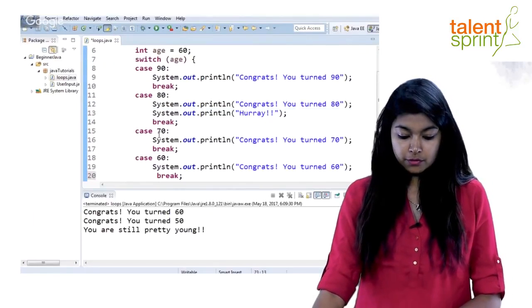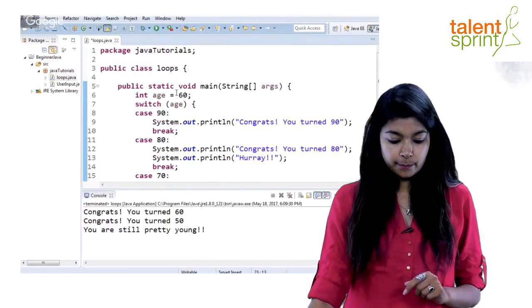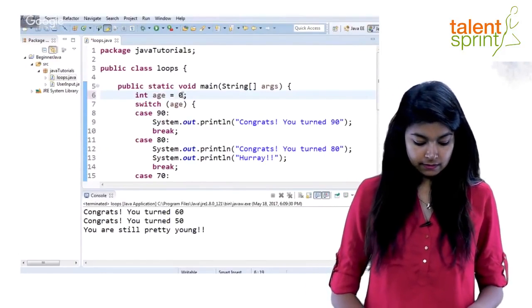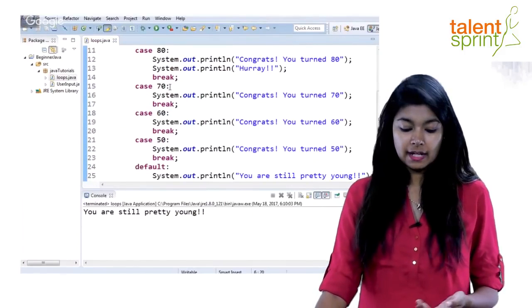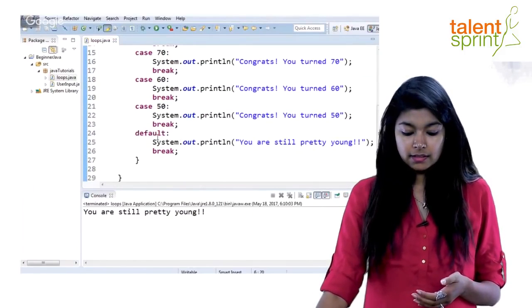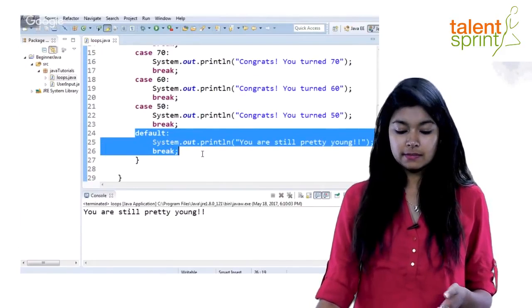Also, let me show you how the default condition will also work here. So if let's say this is 30, you are still pretty young. So since 30 did not fall in either of the cases that we have written, it finally executed the default case. So fairly simple, right? Instead of writing all the if, else if, else if, else if, switch case makes our task easier when there is one particular condition or variable to be checked and there are certain cases that we have to test like this. So I hope you enjoyed this video and you got to know how to write a switch case.